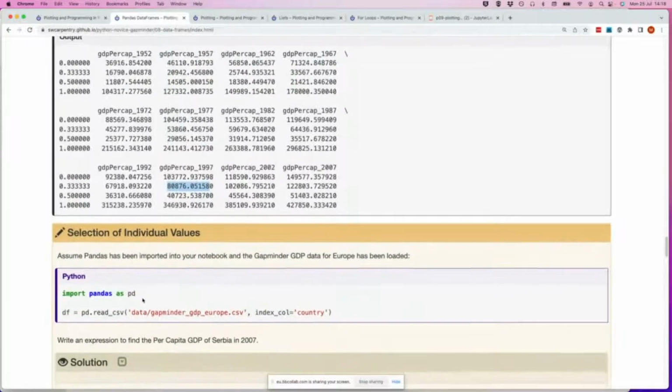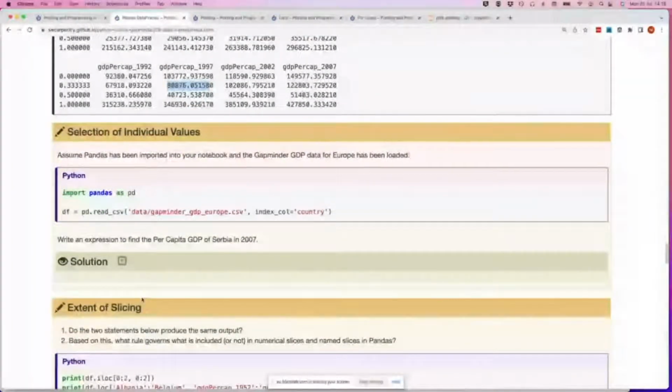So I had a quick go through this. We can just try a quick exercise. Here, we're going to read in a data frame, DF, which is from the Europe file. What I want you to do is write the expression that's required to select the per capita GDP for Serbia in 2007. If you can do that, then just tell me what the number is, and post that in the chat.